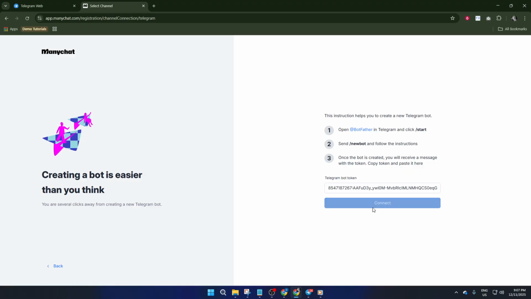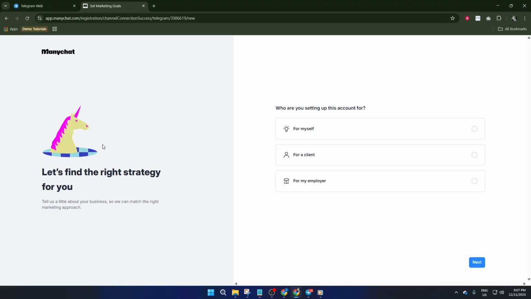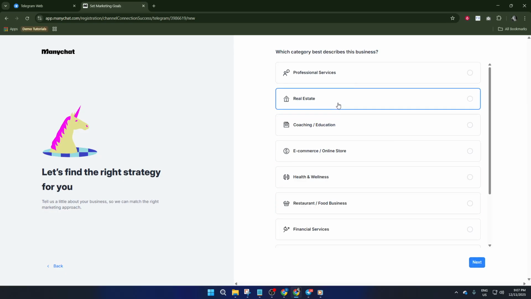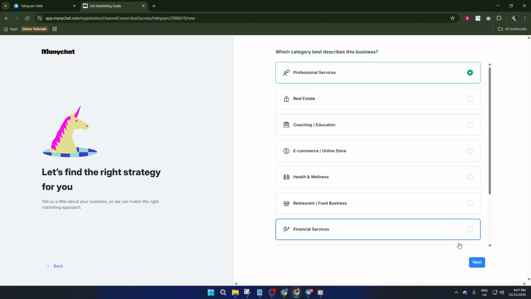Choose Create New Bot if you just set it up with BotFather, but if you had one made elsewhere, you can connect that too. Now, paste the API token you saved from BotFather into the provided field. It's a simple copy-paste move, but it establishes a secure tunnel between Telegram and Manychat, so your bot can start responding to people automatically. Once you hit connect, you're officially ready to start building your chatbot's personality and functions.